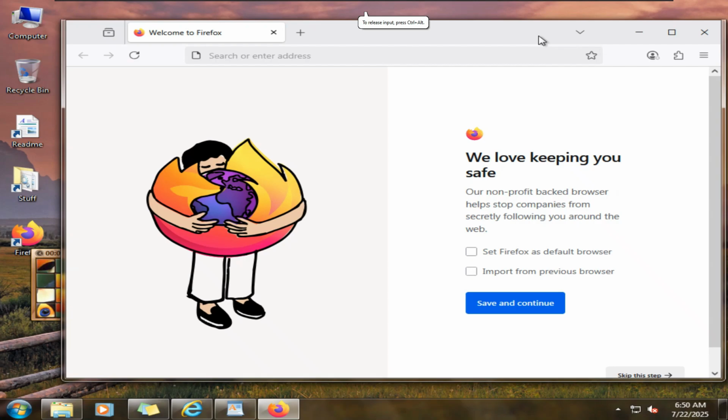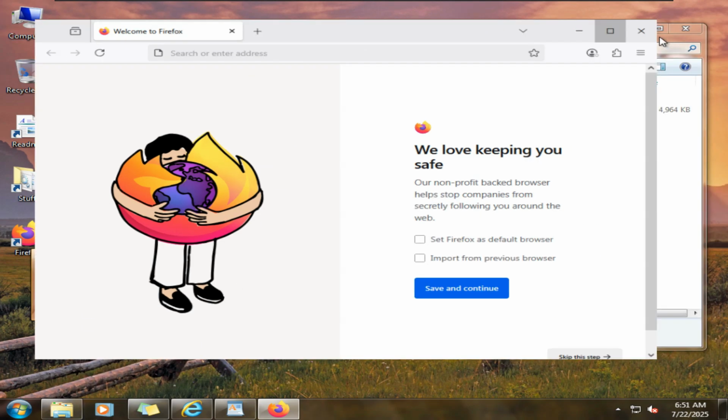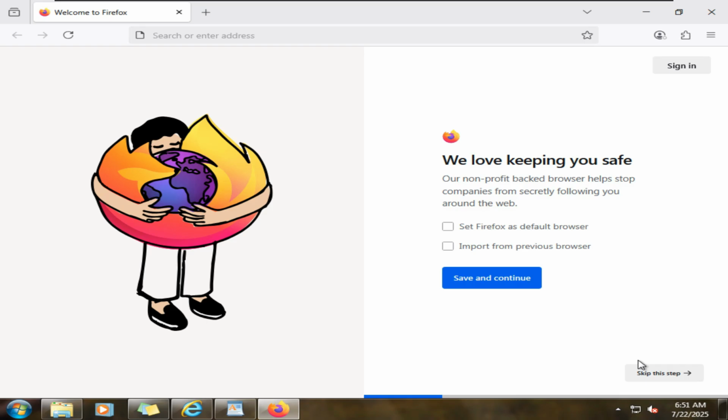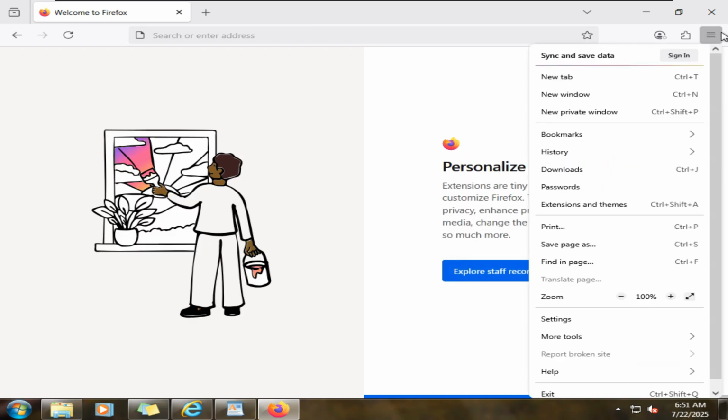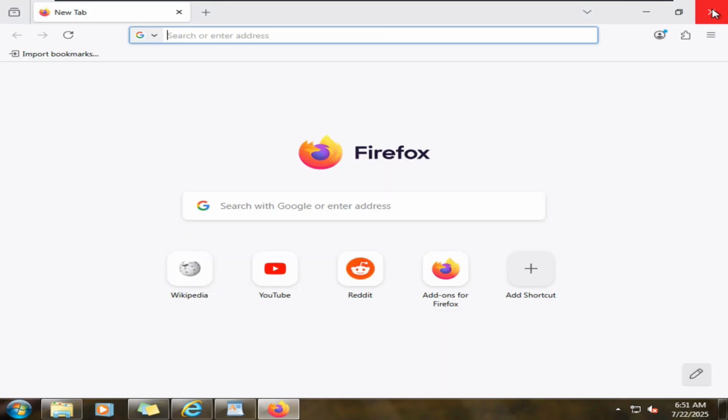I cannot resist. Look at this. Okay, it's lagging. No, it didn't. Okay, it still works. You see this? The top corner over here. Those are missing. This is maybe just a little glitch. That's fine. Glitches happen all the time. Skip this step, and just to check if this is the latest version, we're gonna go over here, and Firefox is up to date.